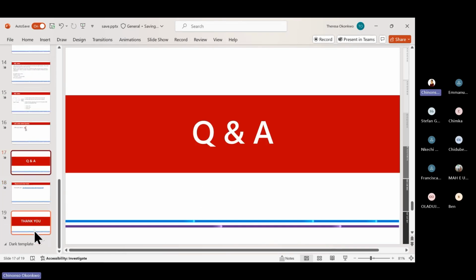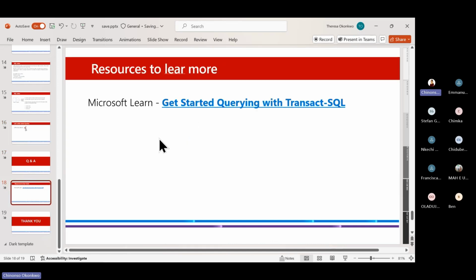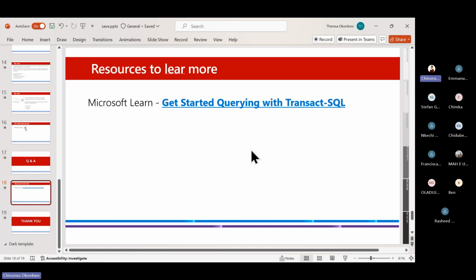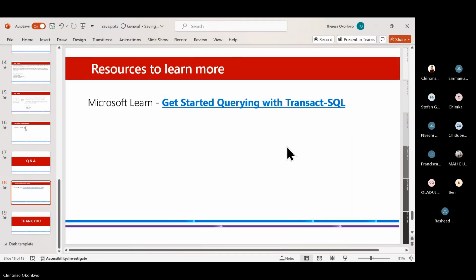I just wanted to say, in case you want to learn more about this, there are some resources you can use. You can go to the Microsoft Learn platform. There's this very good module, Get Started Querying with Transact-SQL. With every module you learn, you see some exercises to answer, and you have a lab work that you can do with it. So it gives you that interface to practice within their platform right there.